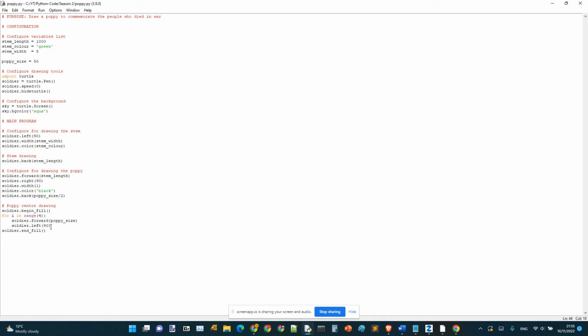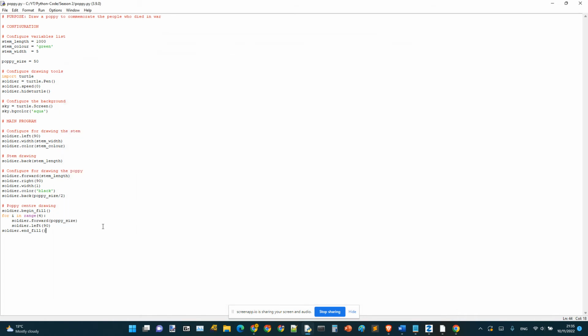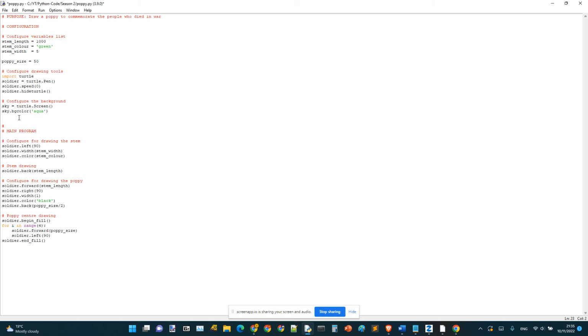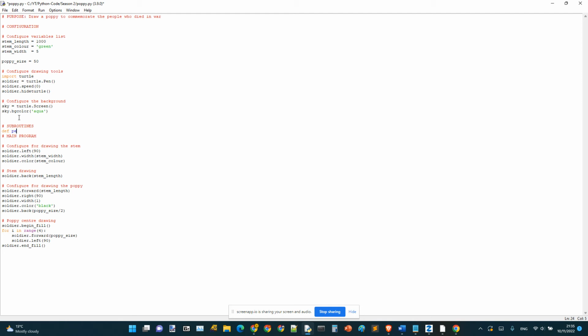So no, so F5, and now we have a black spot. So now we will do subroutines. So def petal.